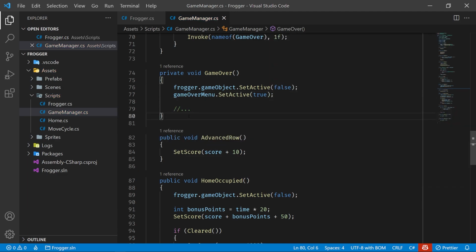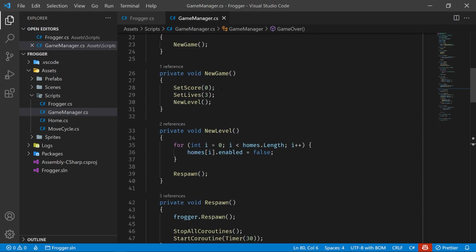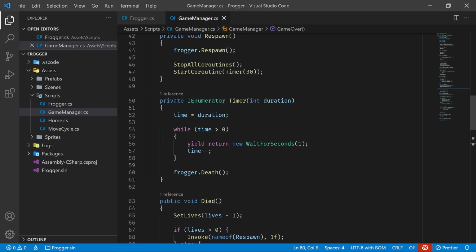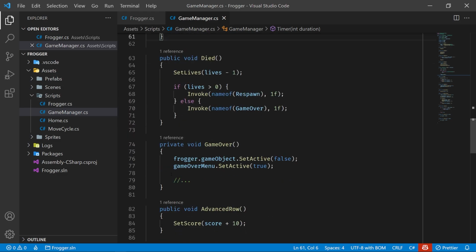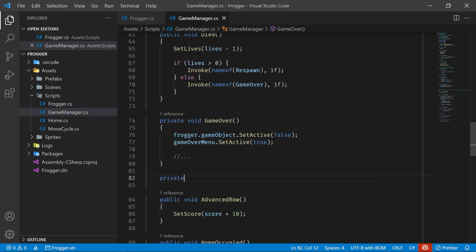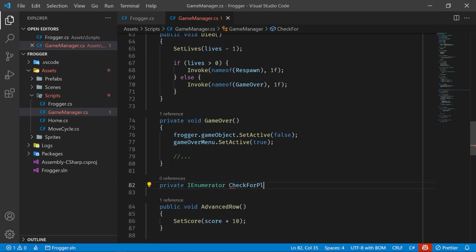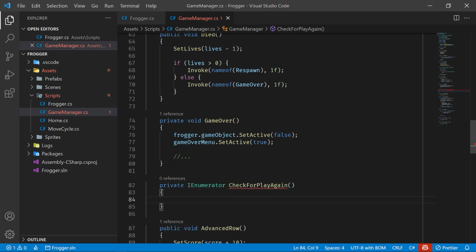Okay. And then from here, we need to check for input to see if the player wants to play again. After they press enter, they can play the game again. Or it'll start over and we'll call new game. So why don't we do what we've done in other places, which is use a coroutine. Go ahead and add one here. IEnumerator is the return. And let's just call this maybe check for play again, or we can just simply call this play again.